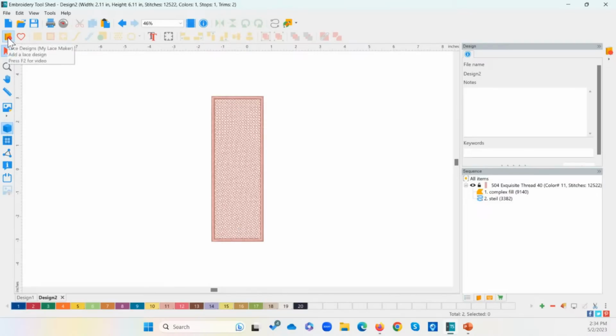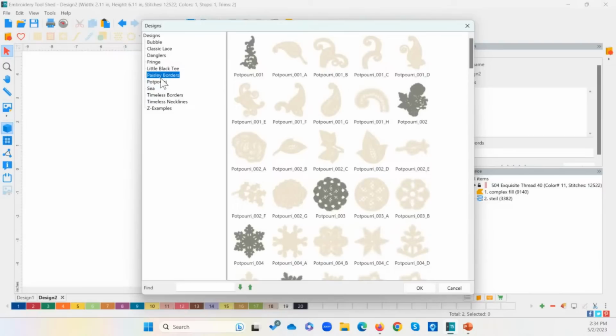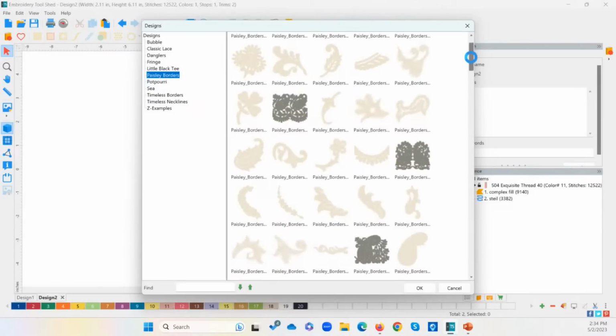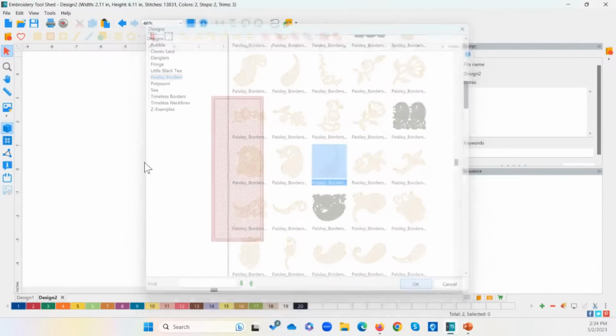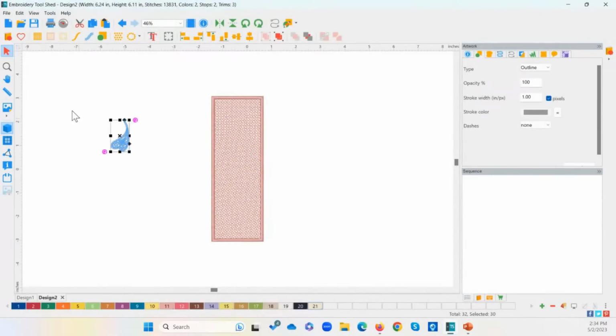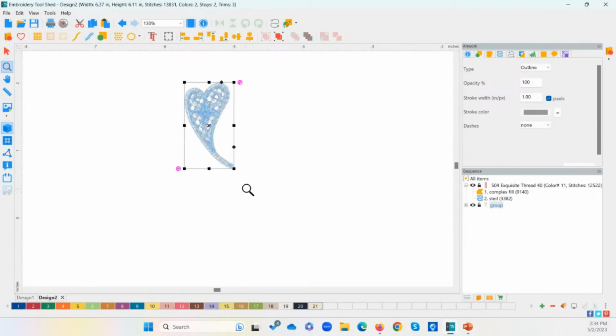So I'm going to go to my design library, and let's go down to the paisley border, and I'm going to scroll down. There's a little design in here, this one right here. It kind of looks like a stylized heart to me. So if I rotate it around and we zoom in, I'll show you what I mean. So that kind of looks like a stylized heart, right? So I'm going to use that, but I'm going to put it on top of the lace grid. So I actually don't want the grid that's already in this design.